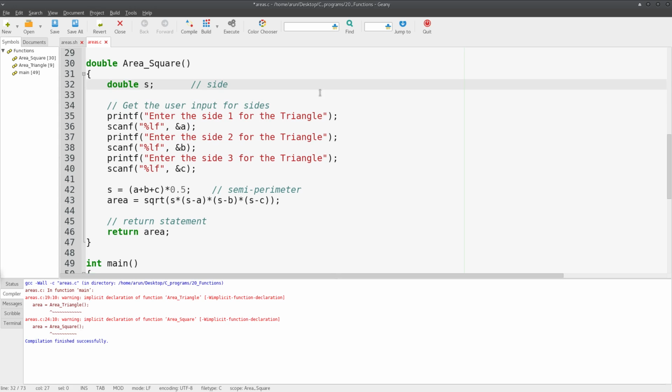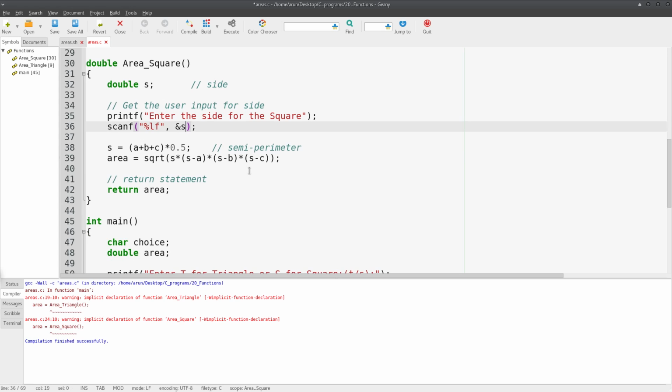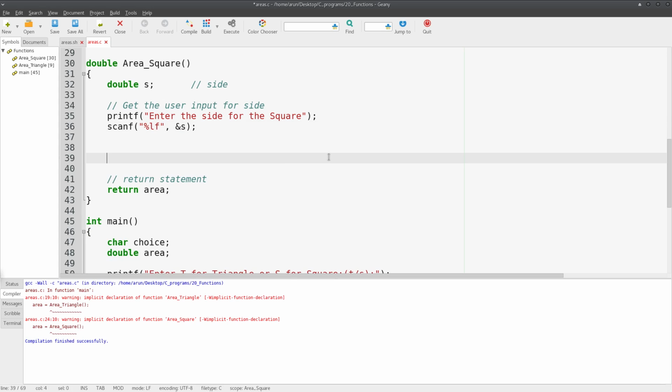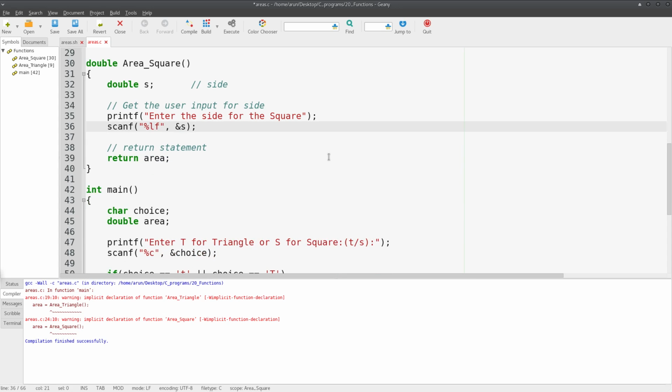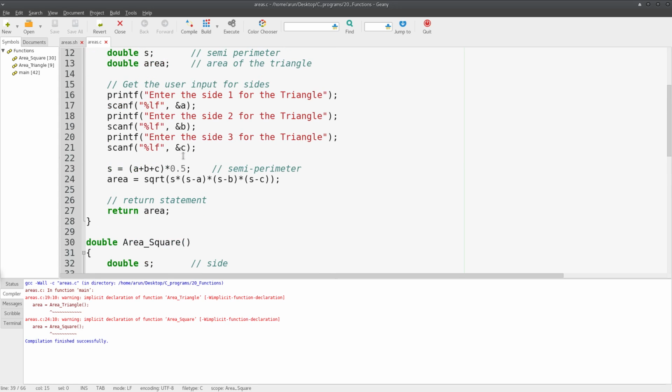We don't need this line over here. I'll tell you why. Get the user input for side, enter the side, not 1, we just enter the side for the square, okay, and then we can remove these lines over here, and this is just S. And then you can remove these 2 lines as well, and then for the return statement, instead of just returning area, I can return S times S. Because the expression is fairly simple, I can do this in one line. Otherwise I can just write this in multiple statements like this and proceed with it. Either one of them is fine.